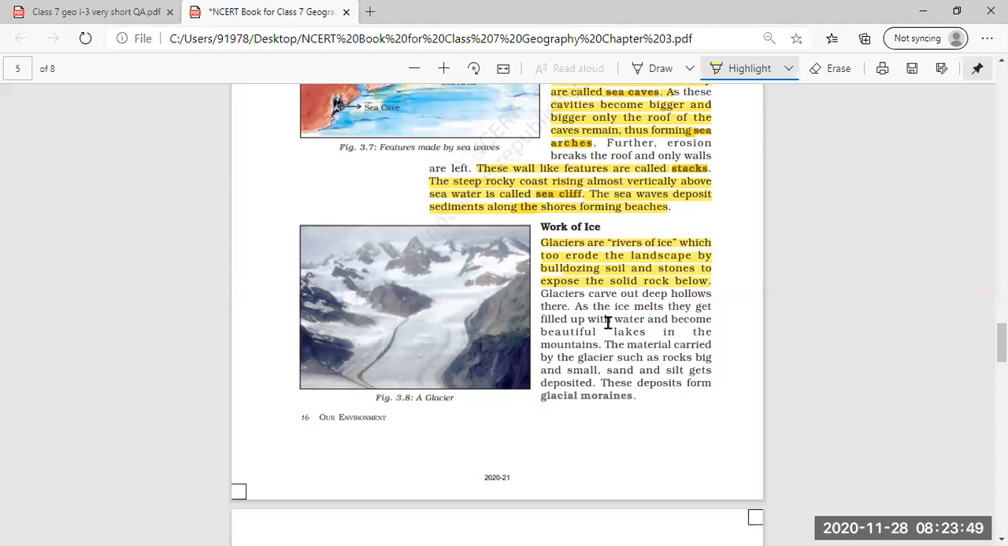Now glaciers carve out deep hollows. How do glaciers work? Glaciers carve, which means glaciers cut out deep hollows. As the ice of the glaciers starts melting, because glaciers are rivers of ice, the hollows get filled up with water and become beautiful lakes.